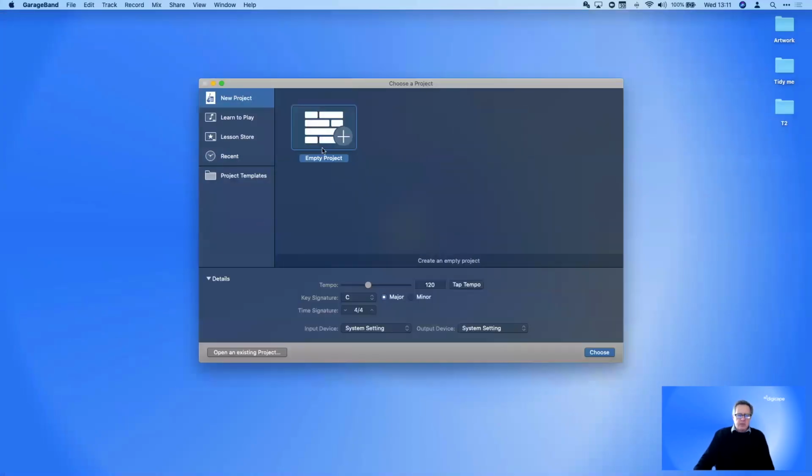So if we start a new project, we can choose our tempo in terms of beats per minute. If we want to tap a tempo, we can tap it, and it'll listen to our hand claps, and it'll give us the right tempo. We can choose whatever key we wanted to start in, whether it's a major or minor key, what our time signature is. So if you want to get really Dave Brubeck sophisticated, we can do 5/4 time and so on. And we can choose our input devices here. There are also a variety of templates.